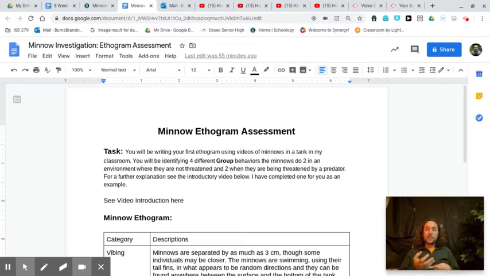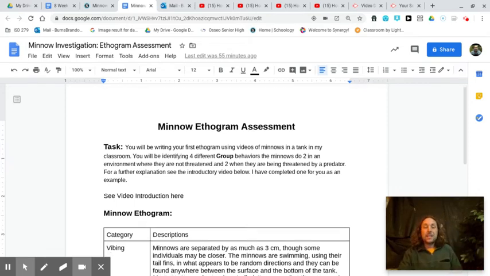Make sure you're looking at the different components of the ethogram from the last activity. And give it a go, and then I will give you some feedback, and you'll have opportunities to write other ethograms in the future, and your grade will go up as you get better at writing those skills.